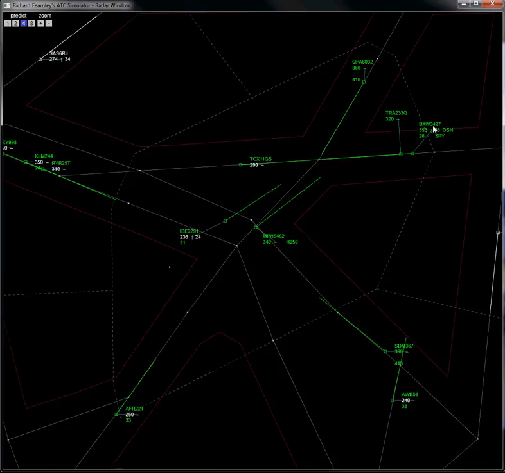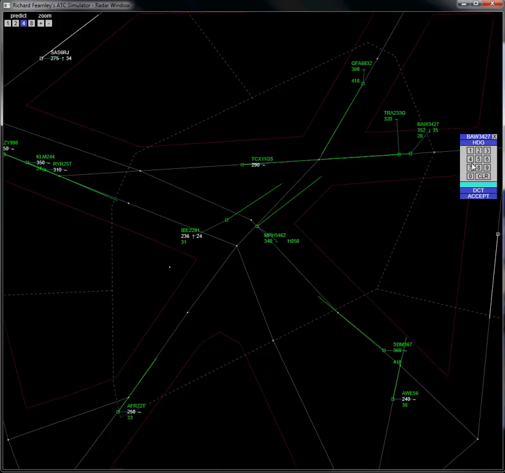I'm also now going to turn the Speedbird 3427 to the right as well. I can see on my screen it is on a heading of 267, so I'm going to enter a heading of 275.